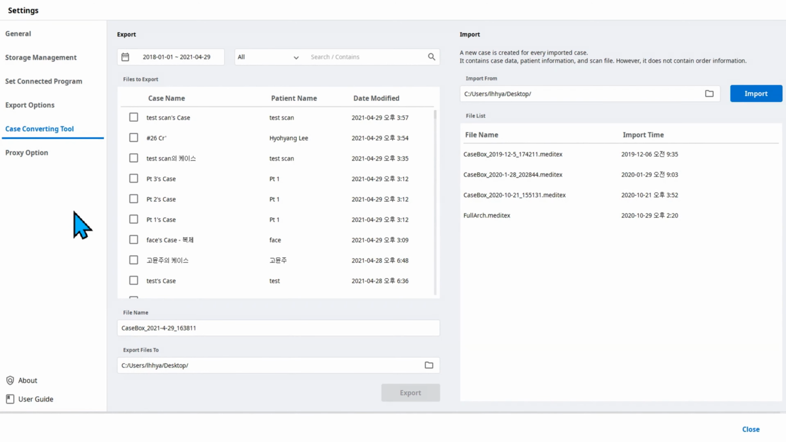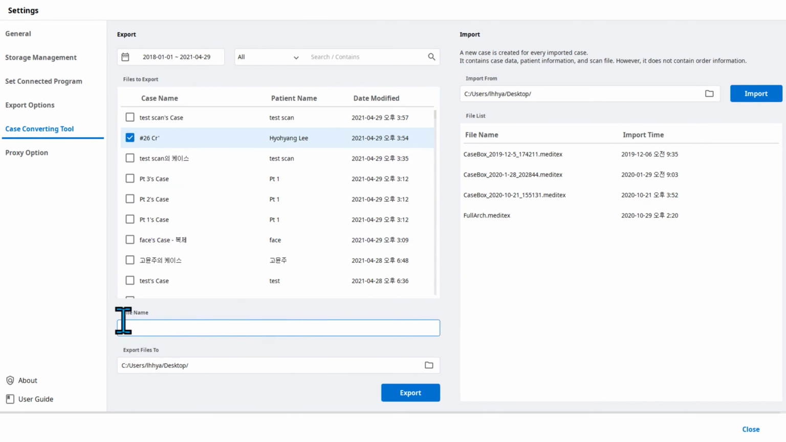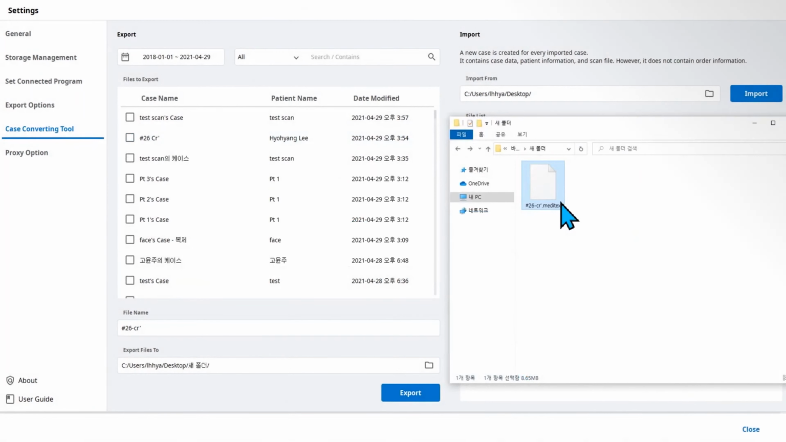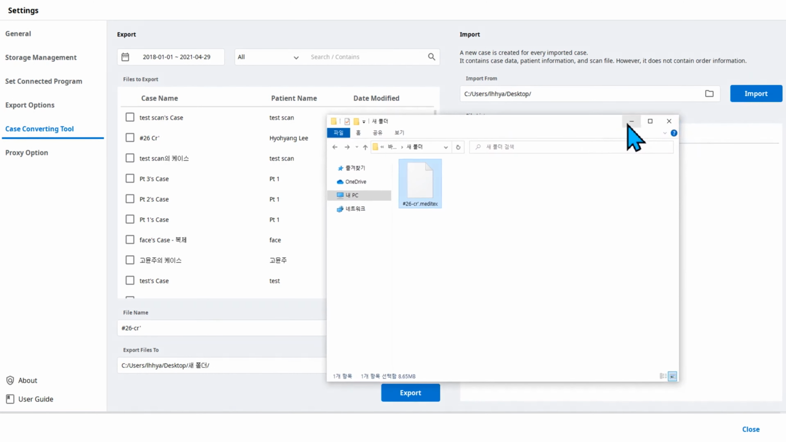We will try exporting first. Select the file you want to export. Enter the file name, set the export path, and click Export. As you can see, the maxilla mandible occlusion data has been compressed and exported into one MediText file.